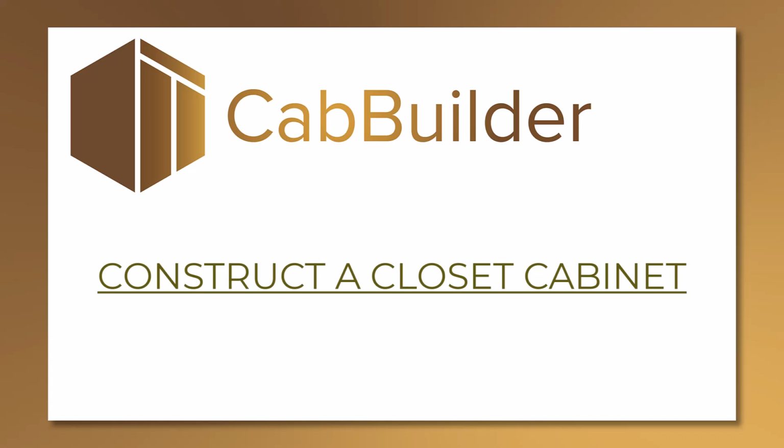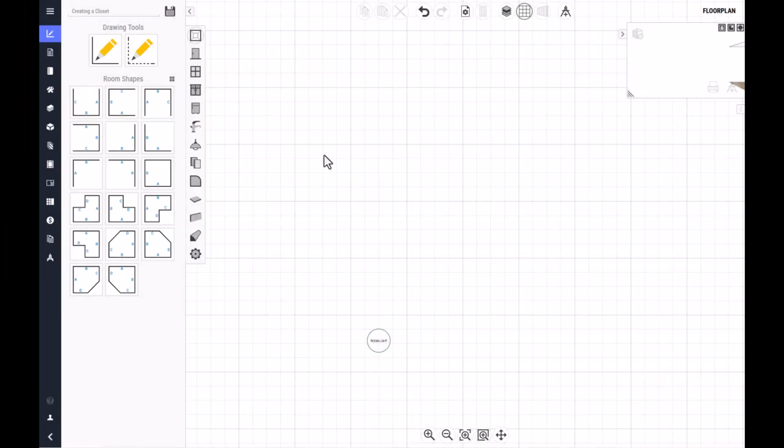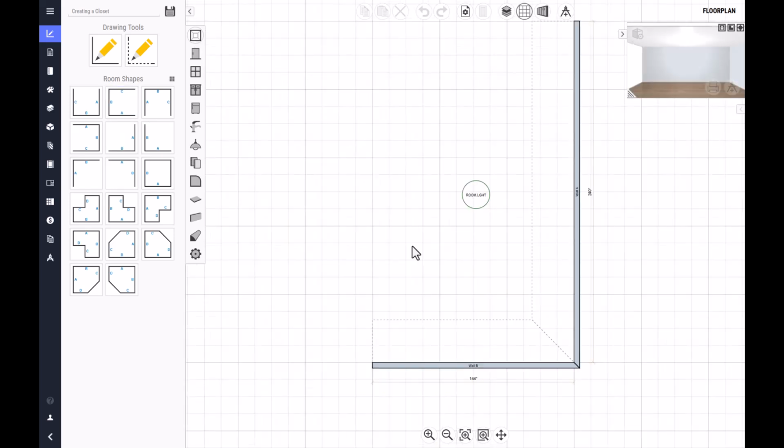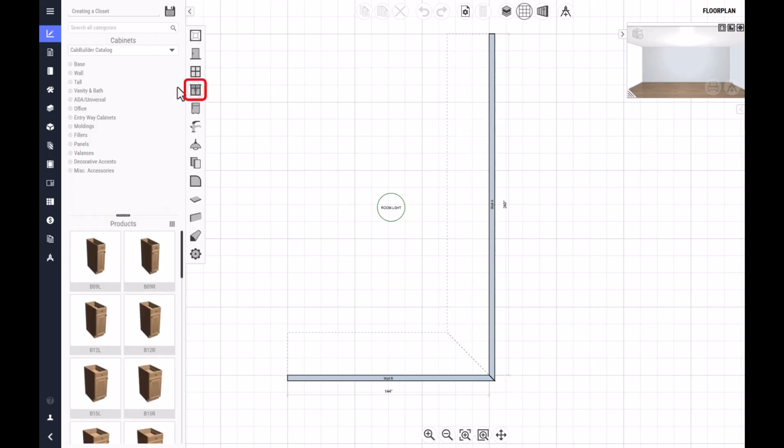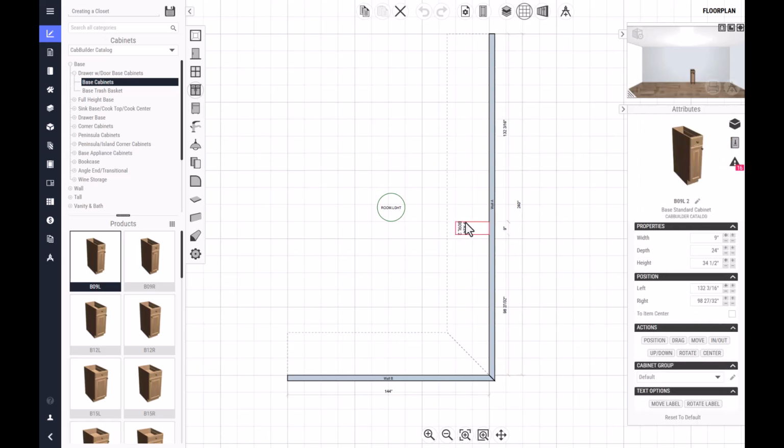To begin, let's go ahead and navigate to our design screen and place one of the preset wall configurations. Now we'll go ahead and click on the Kitchen Cabinets tab located near the top of the design toolbar. Then let's click the plus sign next to Base in order to expand the base cabinet list. Now that the list is expanded, we will be selecting a base cabinet from the product's images shown below. Left-click and hold the first option, the B09L, and drag it into the design space.